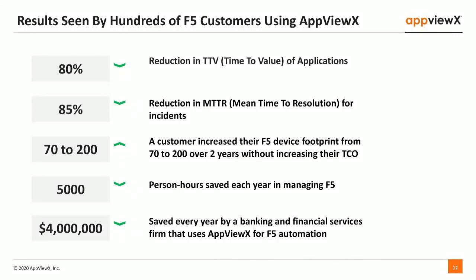Again, these are real results from hundreds of customers that are using AppViewX to automate the process. There's a huge reduction in time to value, especially in application deployment. Mean time to resolution also sees a large reduction, especially for F5 farm health and application health. You're able to slice and dice different ways you can view that.